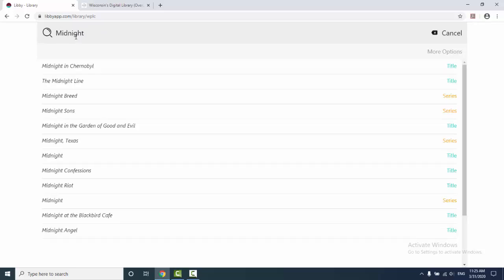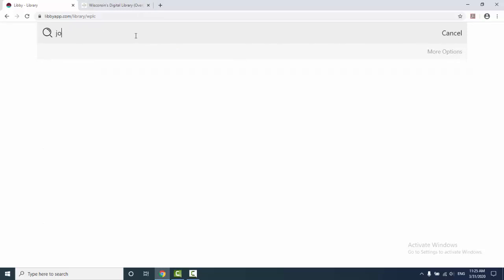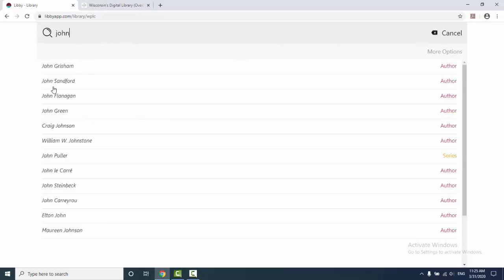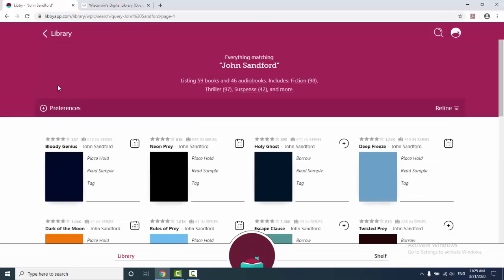same thing. You can type in the title, and it will give you suggestions. For some common words, it may show you both titles of books and authors. But let's go back to John, and we'll go, in this case, under John Sanford.